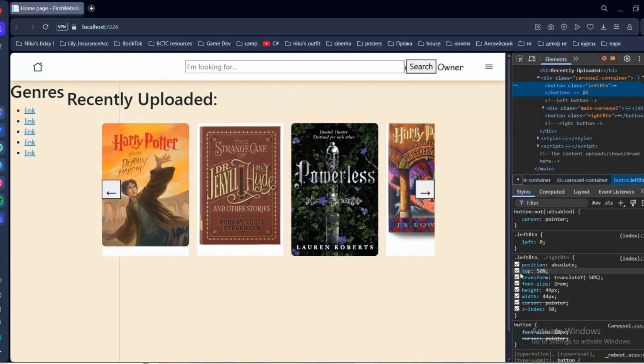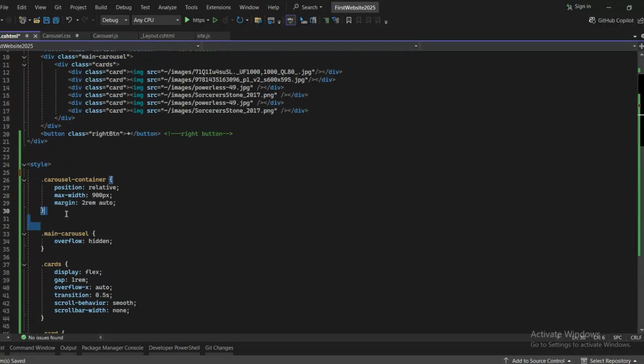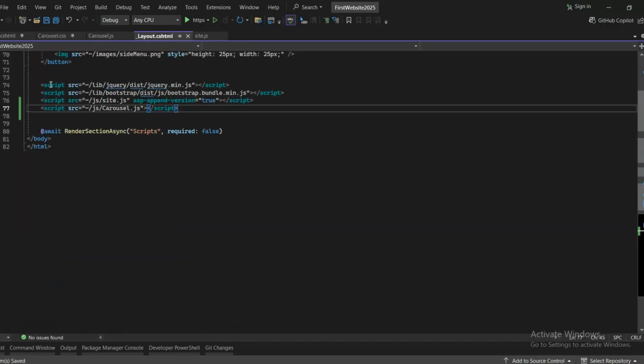I don't really like the button style, so I'll change it, but the video is over. Just don't forget to delete carousel CSS and JS files with their links from layout.